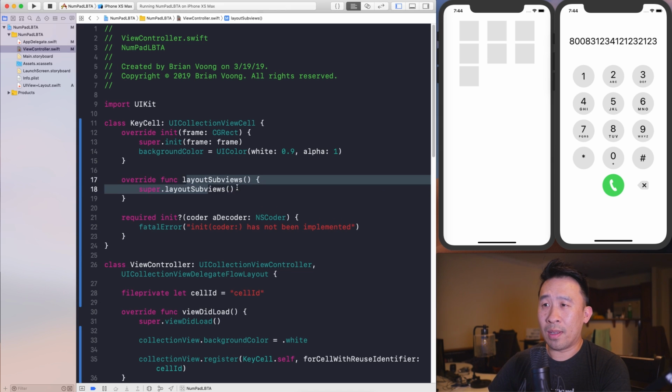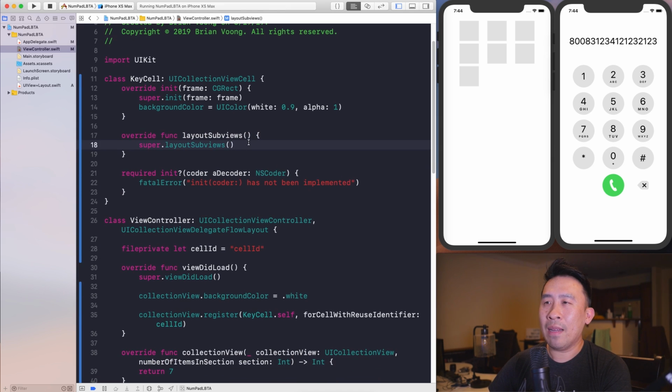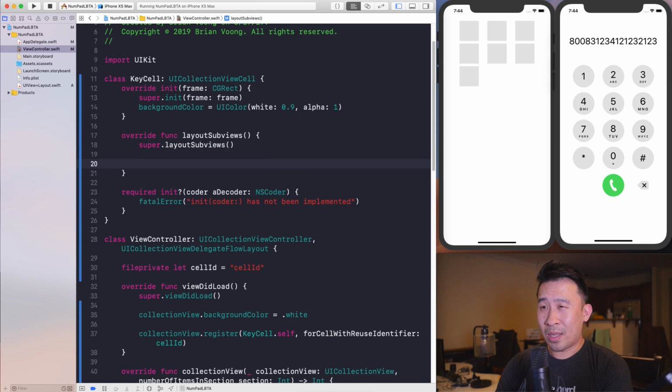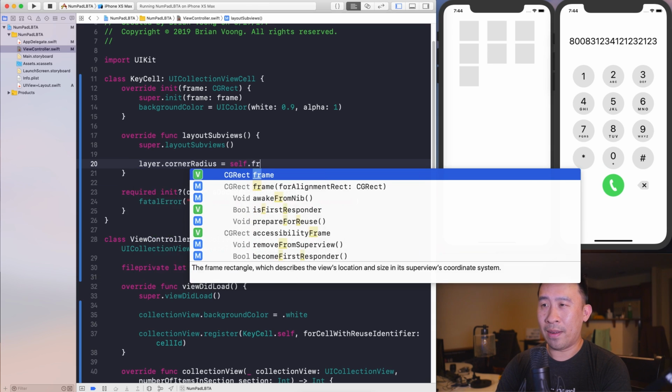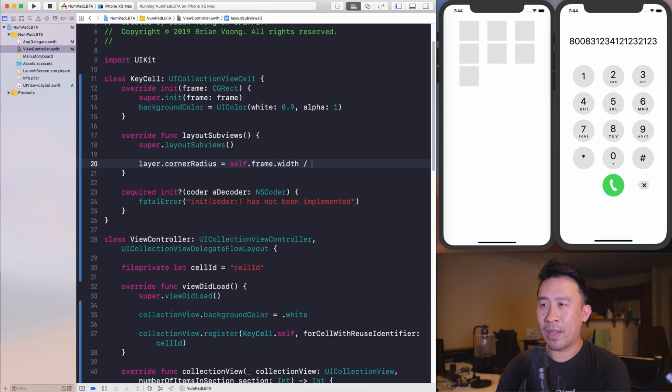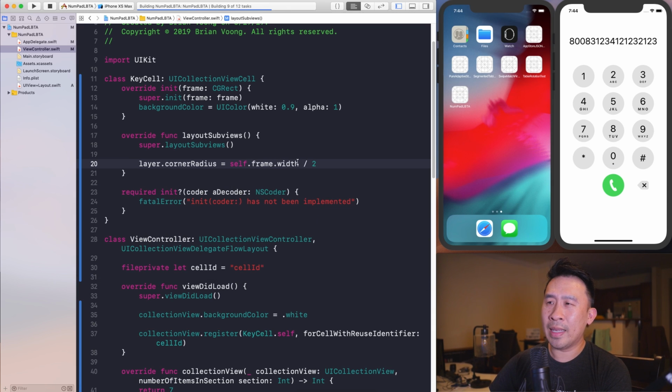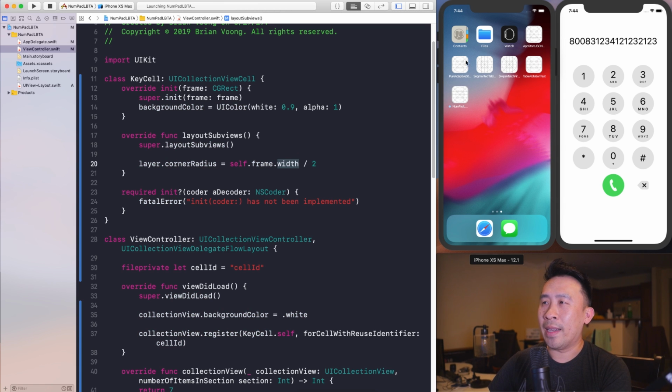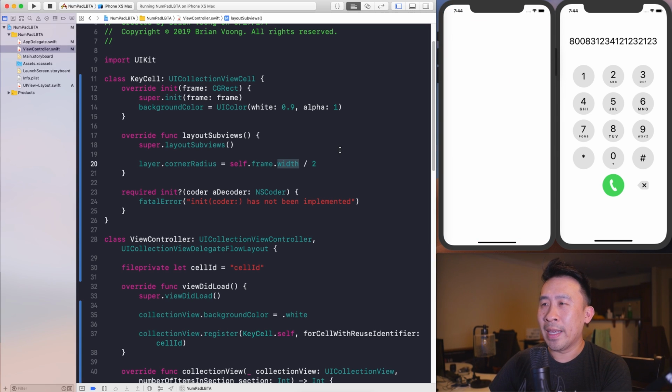Whenever the subviews are laid out, you are aware of how tall the cell itself is. So you can actually say layer.cornerRadius equals self.frame.width divided by 2. Just either use the width or the height. Doesn't really matter because in our case, the width and the height are the same value. But once you have your application running, you'll see that your cells are now perfectly round, just like that.